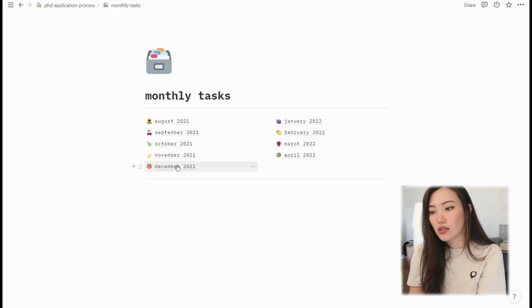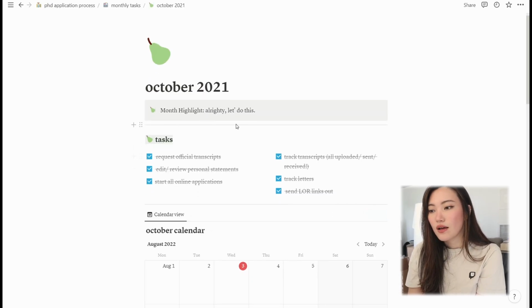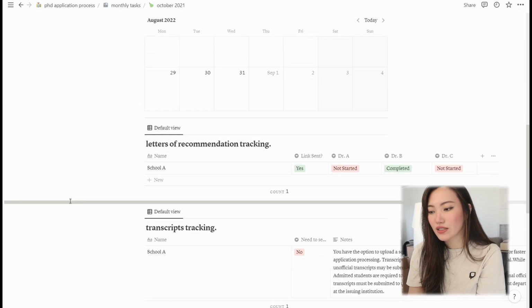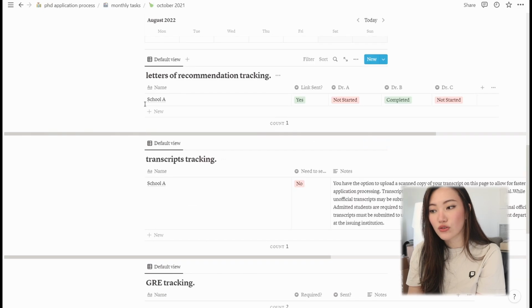Whew, okay, we are on to October 2021 month highlight. I wrote, alrighty, let's do this. So before we go into the tasks, once again, we have the calendar here. And then here I have tracking for letter of recommendation. So this, we've already seen this before, right? I just copy the previous month, paste it into this one, and see what is the process now.